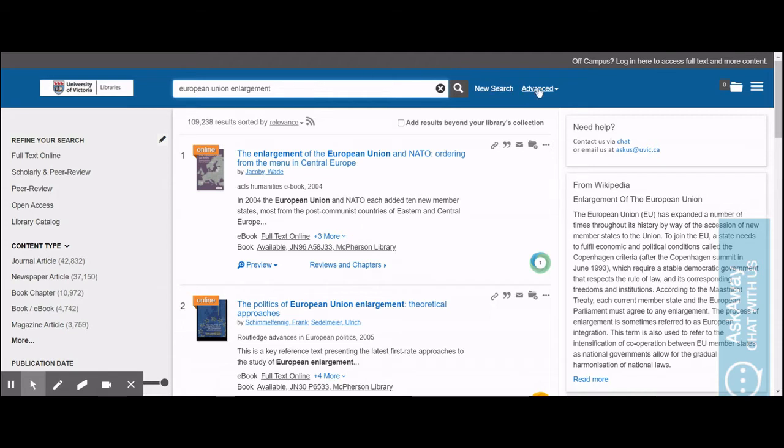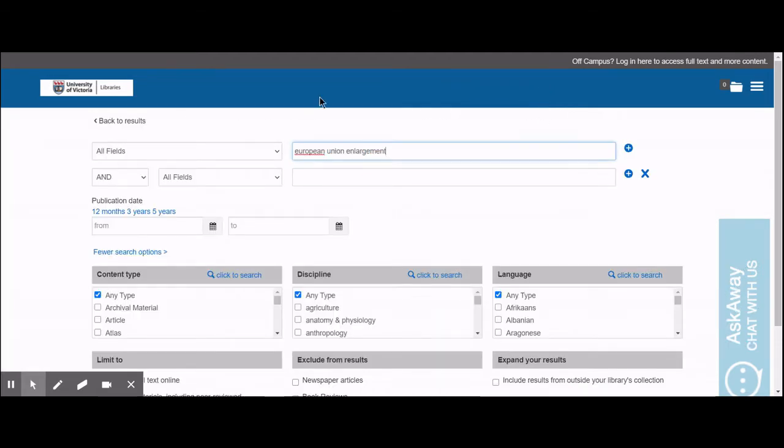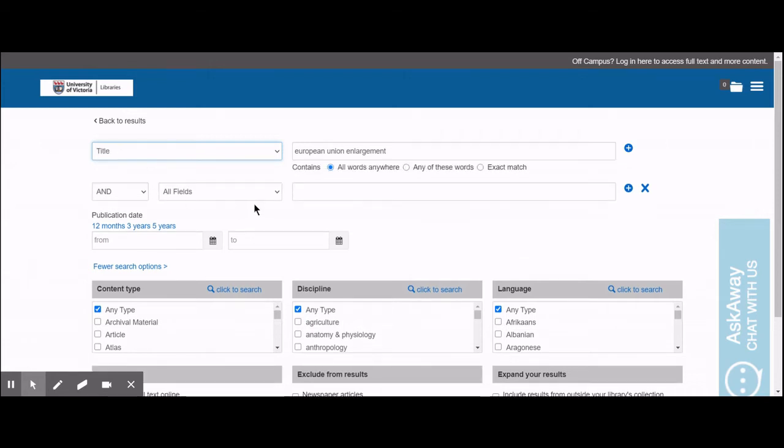So to get started, we're going to hit the advanced search button. This way we can pare down our search to a much smaller number. If we wanted to search for European Union enlargement and any article or book or result that has that specifically in the title, we're going to shift from all fields to title for our search. That way it'll only show what's in the title.